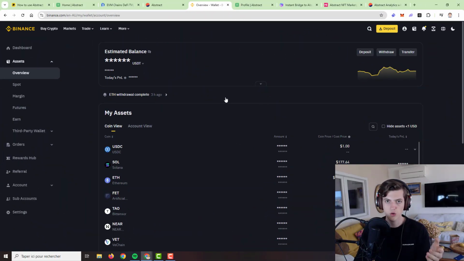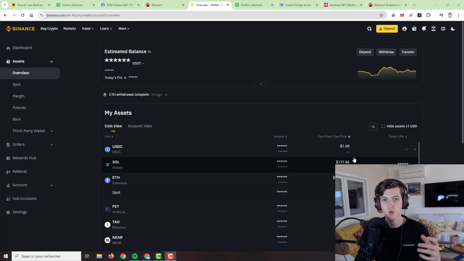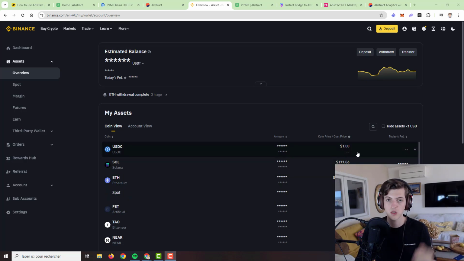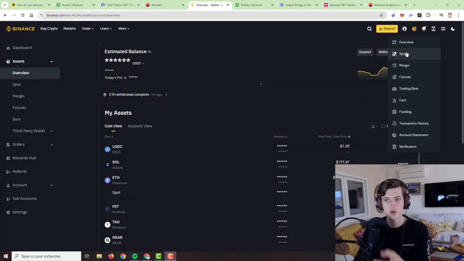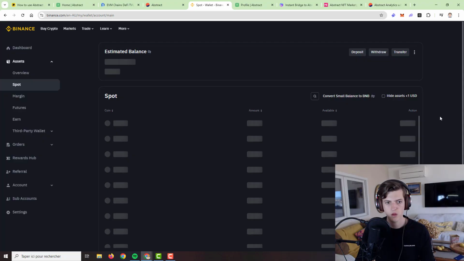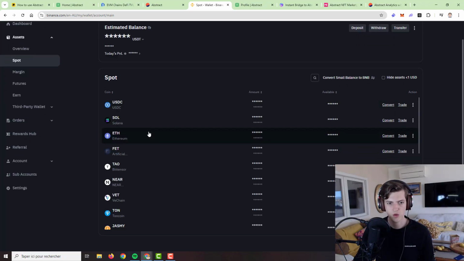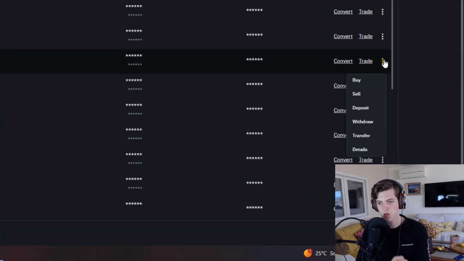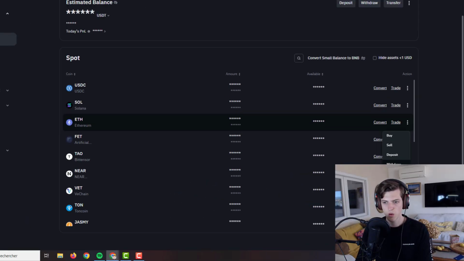Once you're logged into your centralized exchange, you need to have some Ethereum so that you can withdraw it. So here, as you can see, I have some Ethereum in my wallet. You need to go to your spot wallet and click on spot. And from here, you will need to withdraw some Ethereum. So let's do that. Here you can go on Ethereum, click on the three dots on the right, and go on withdraw.